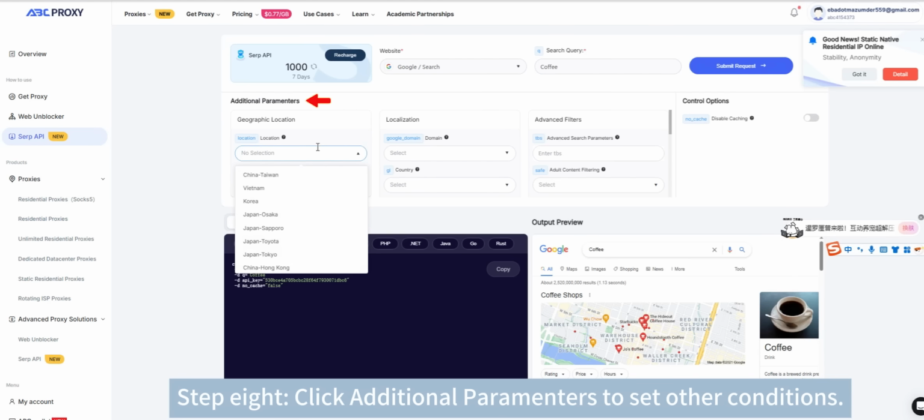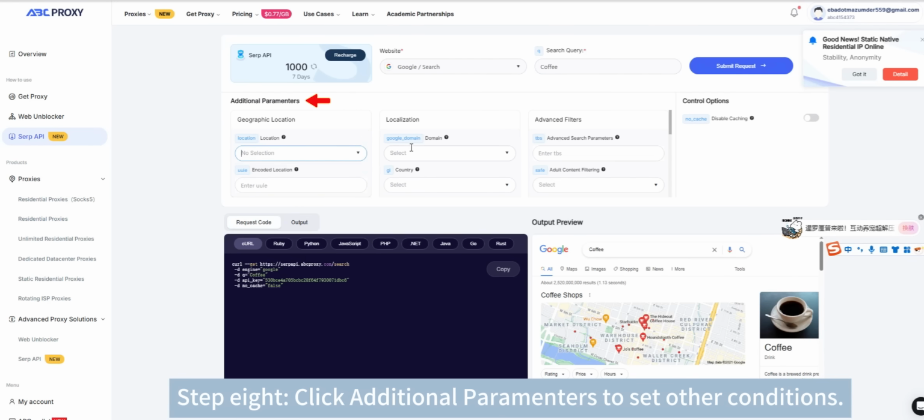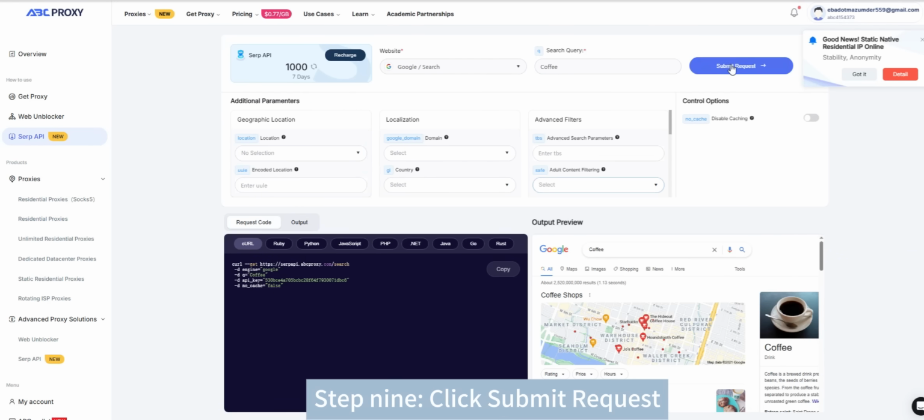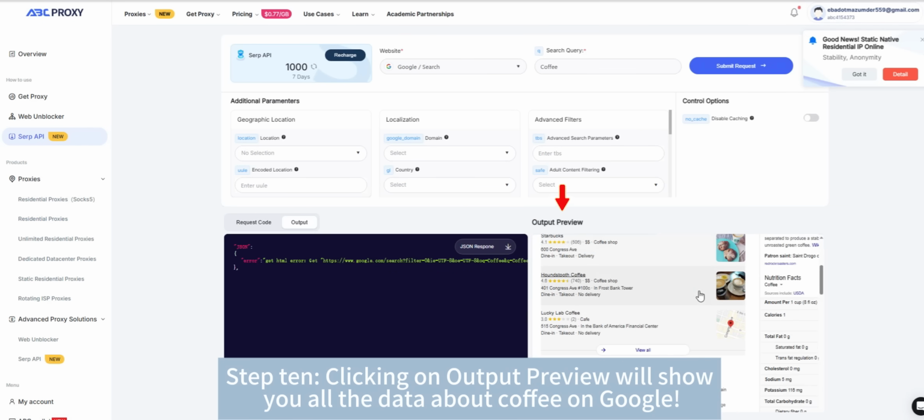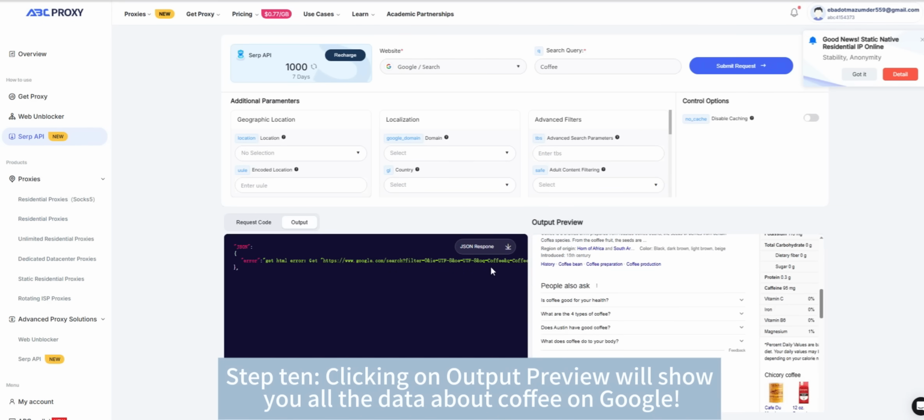Step 8. Click Additional Parameters to set other conditions. Step 9. Click Submit Request. Step 10. Clicking on Output Preview will show you all the data about coffee on Google.